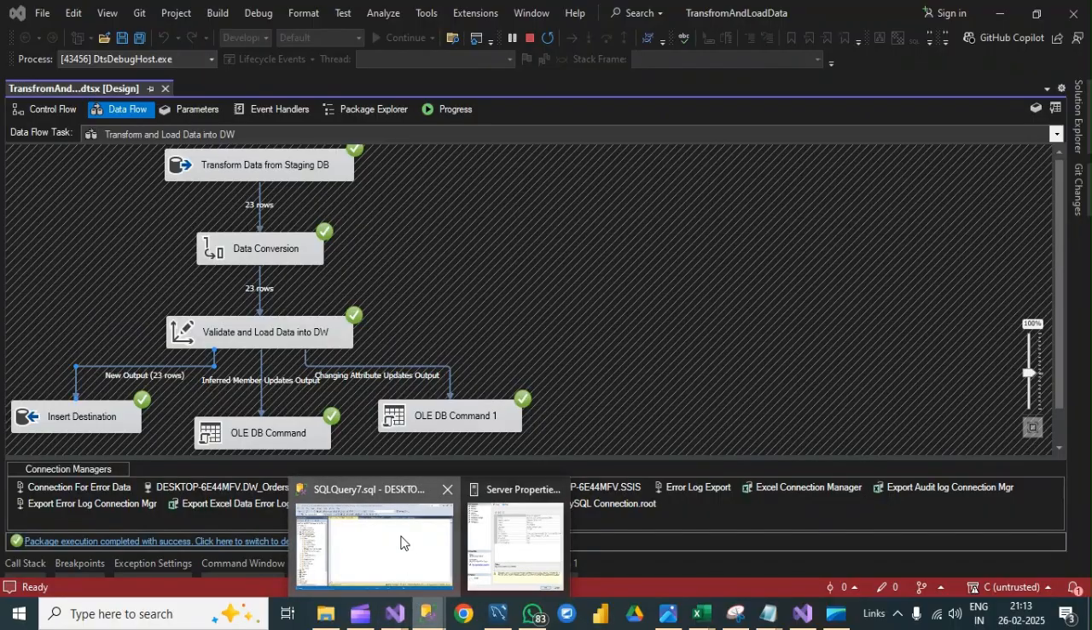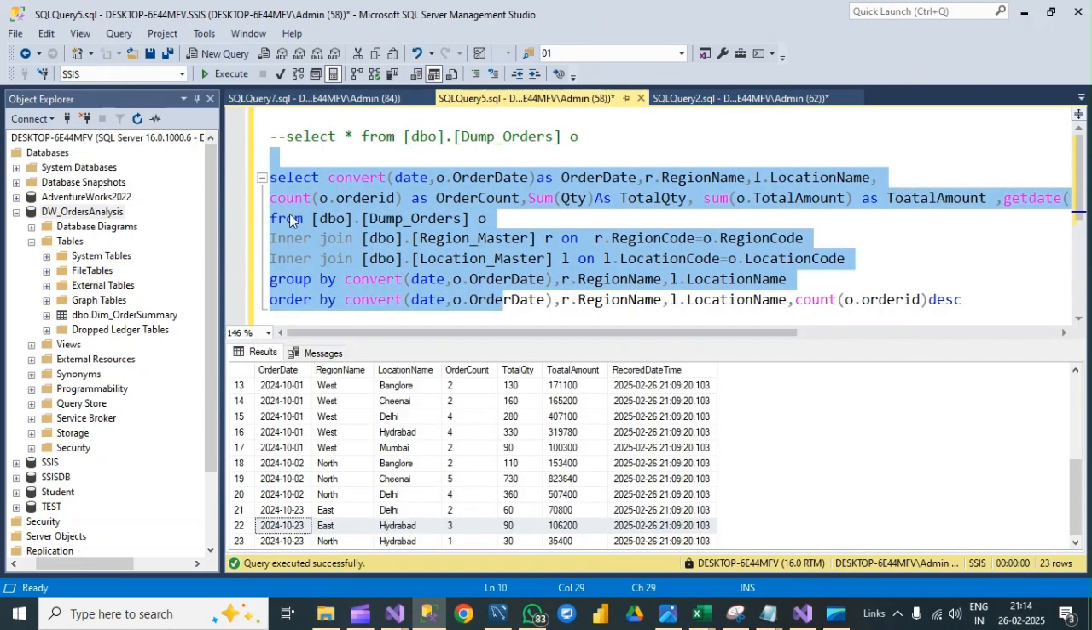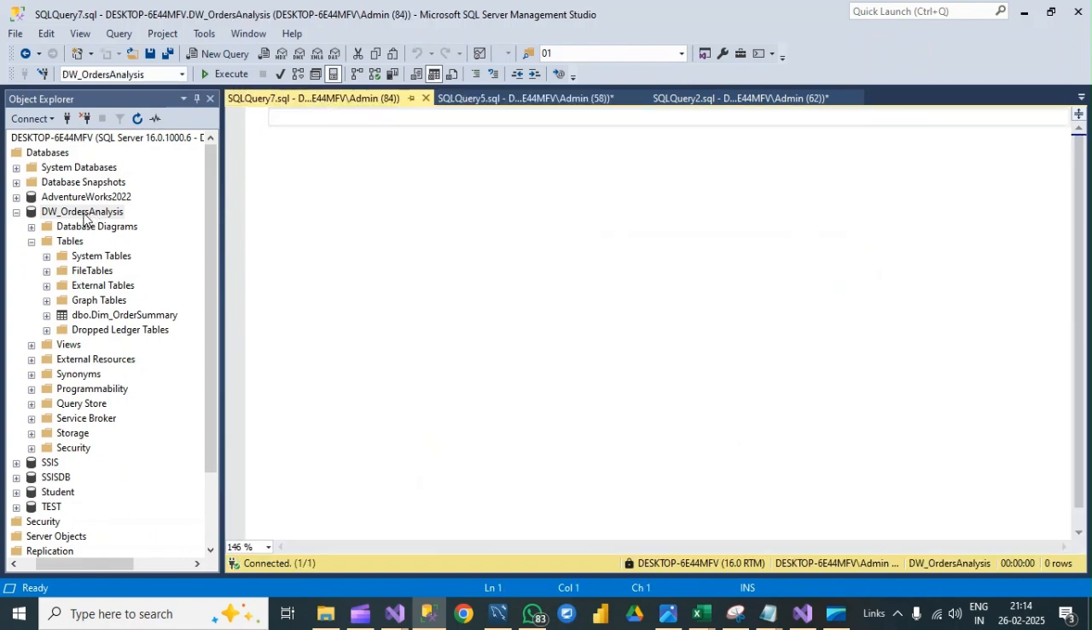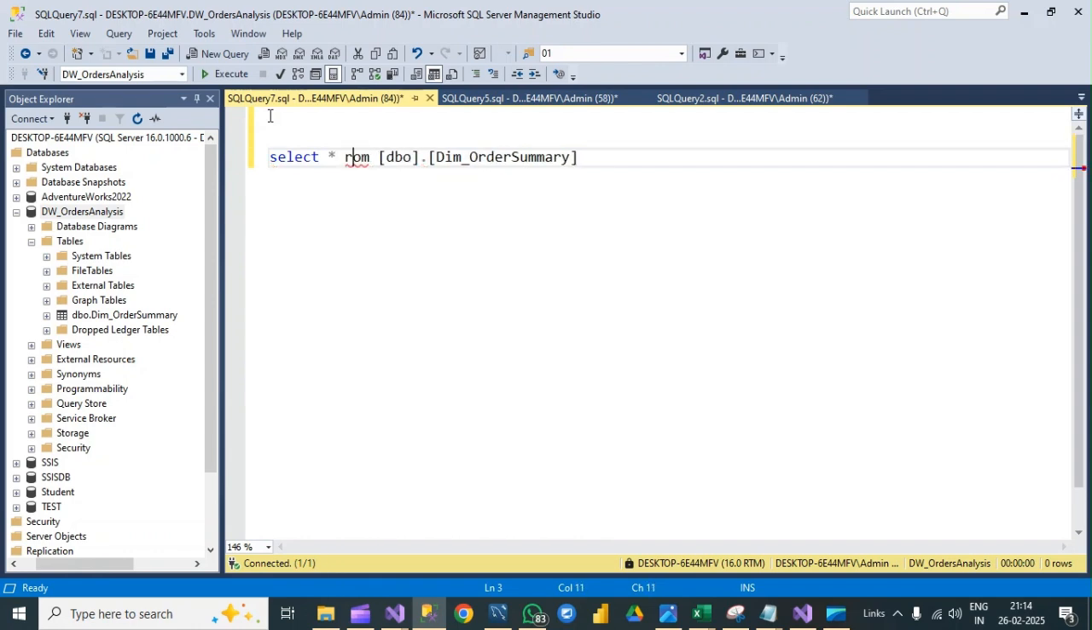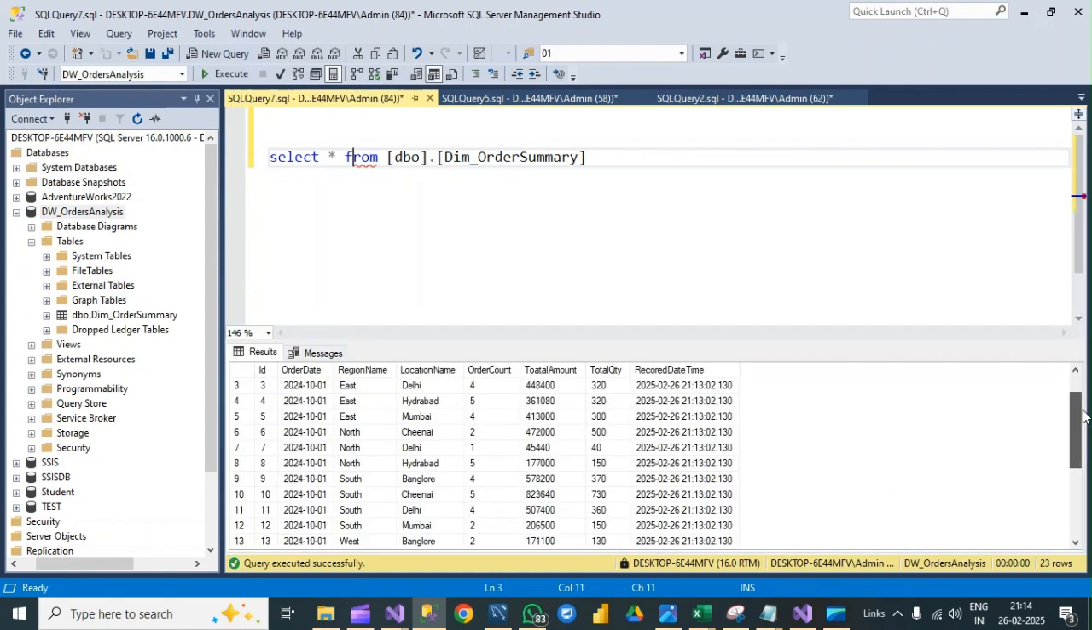So you can check, in the staging table we have the 23rd record, and the same records have been inserted into this newly created data warehouse table. If I select, this is my new record inserted into my data warehouse. Okay, so now we have successfully completed loading the data into the data warehouse. Now we will validate the data.